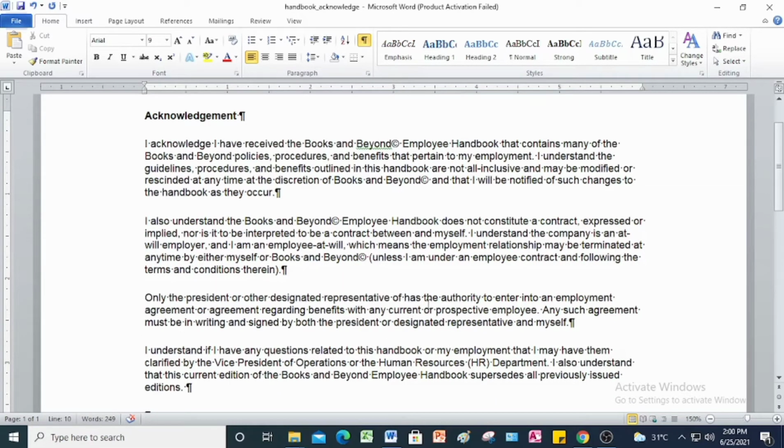Okay, so for this document, we have 4 occurrences of Books and Beyond. So for all of those 4 occurrences of Books and Beyond, you're going to insert a copyright symbol after the word, just like this one. So we have first, second, third, and of course, fourth.